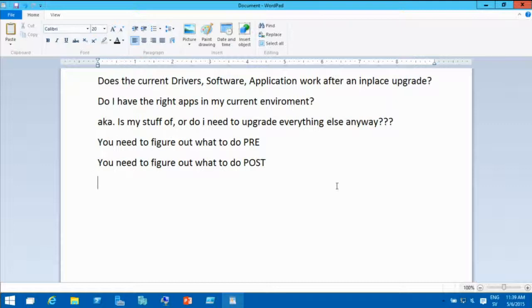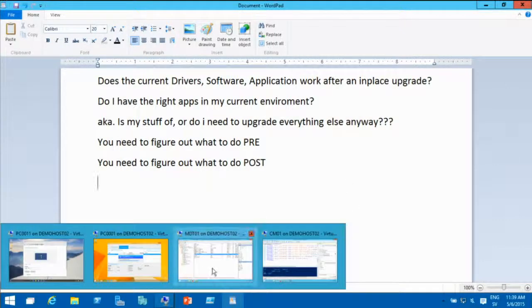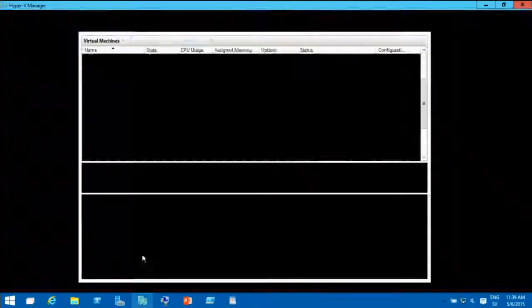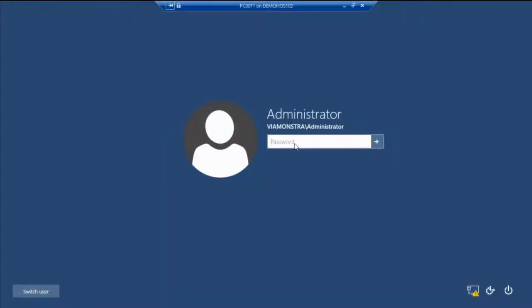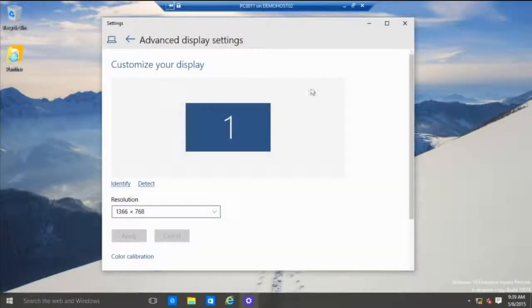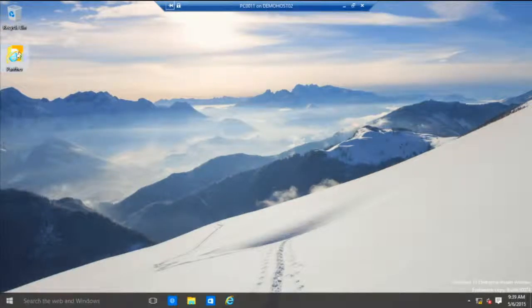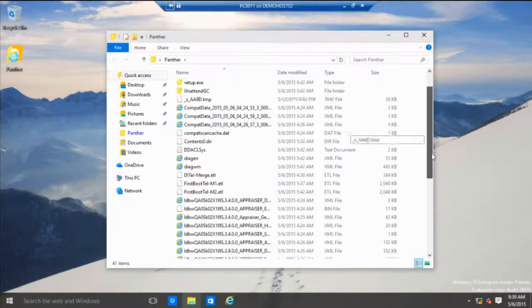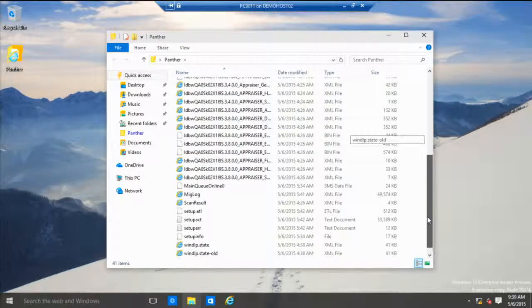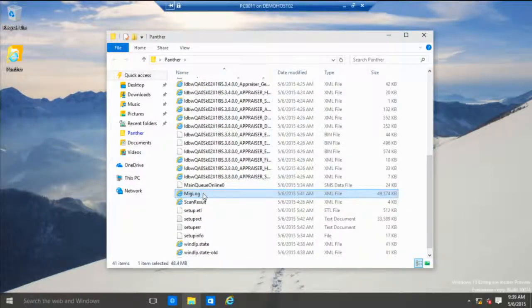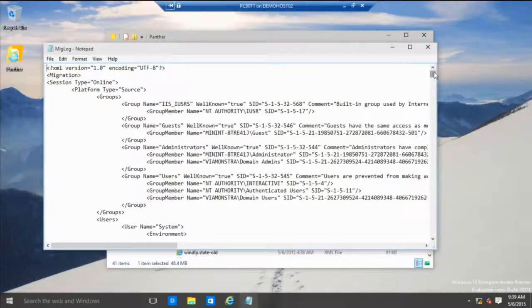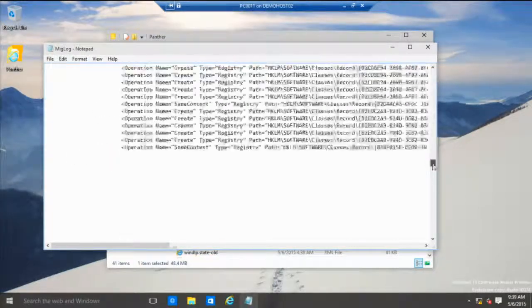There's going to be a bunch of things you need to do: removing applications, removing configurations, and suspending things like, not BitLocker, but third-party disk encryption, things like that. But how do you know everything went really nice and smooth? You need to look in log files. In the Panther folder, you will have log files. A bunch of them. Yes, a lot of log files. Here's the MIG log file. If I open that with Notepad, you can see everything that has been migrated.